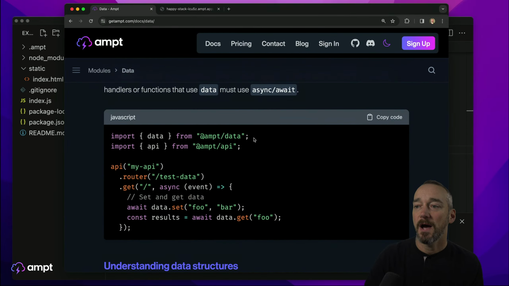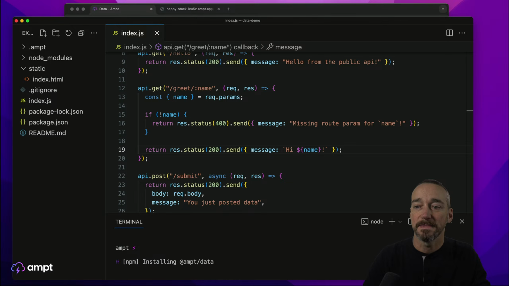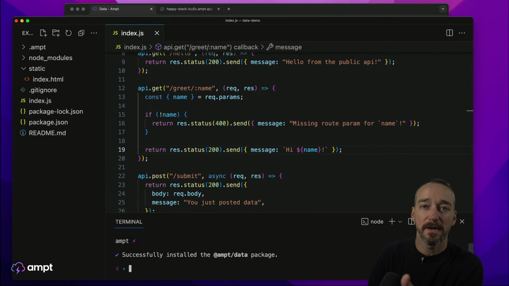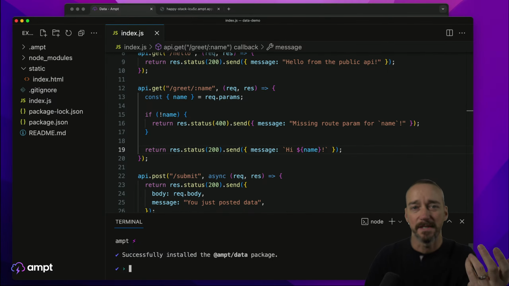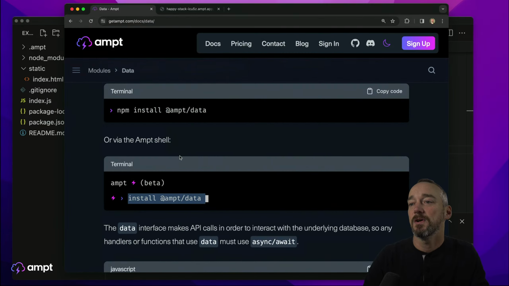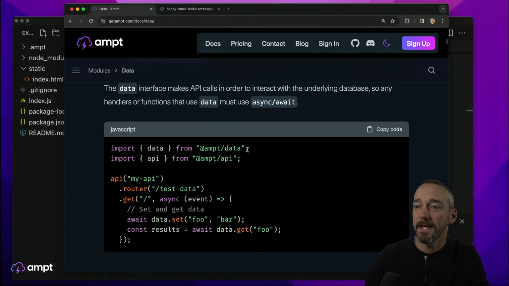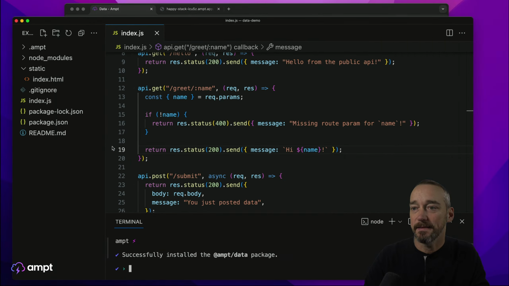All right, so first thing I have to do is install Ampt data. So I will copy this, come over here and install Ampt data. You can install things right through the interactive terminal here, so you don't have to open another window or whatever. And if you're using Yarn or something like that, it'll automatically detect that and install it using the right package manager for you. So I'm just using npm behind the scenes here. Simple enough. All right, so the data package is installed. The next step we want to do is go ahead and import data like this.